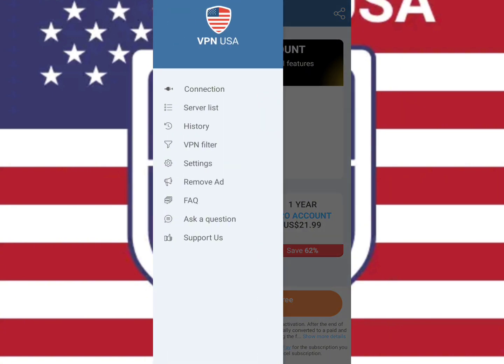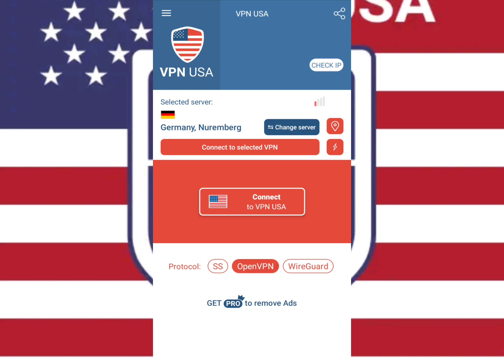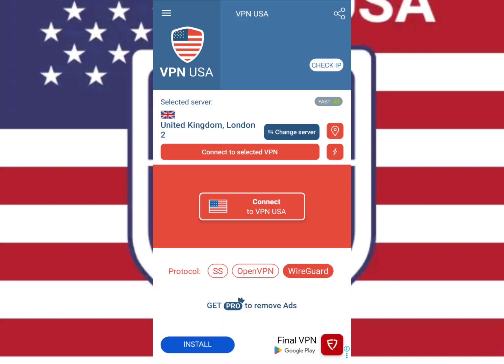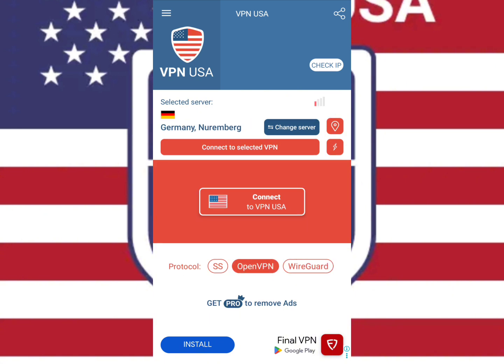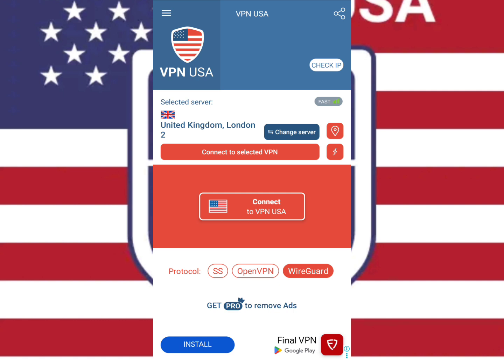So I'll just go on the home screen real quick, or the connection option. So here's pretty much going down to your protocols. I recommend you let it stay on OpenVPN, which is the best to me, or you can pretty much switch whichever one you want to use. You can use SSH, which is pretty much socks, or WireGuard, whichever one you prefer. But OpenVPN is the best to me, but switching between servers, WireGuard will give you a much faster connection, so you can use it as well.